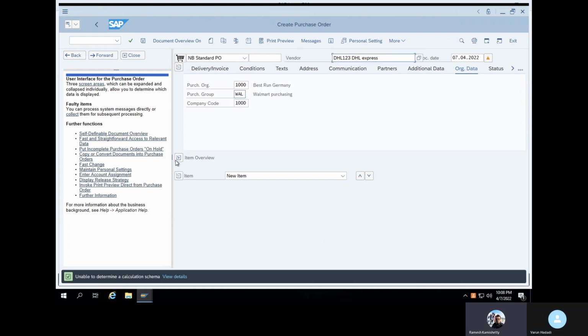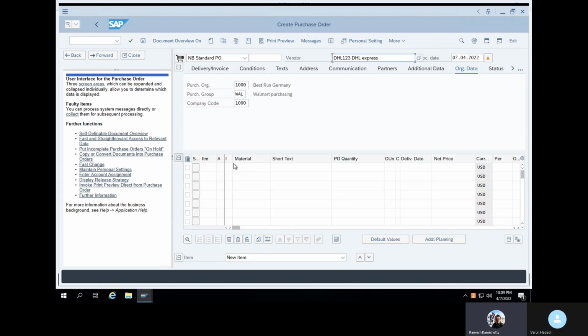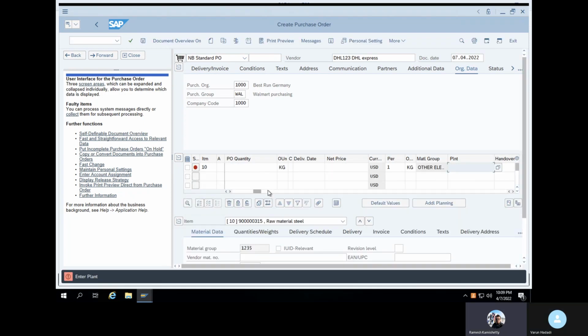Click on item overview. Just press enter one material. Press spacebar on the keyboard. Yeah, select from there. Just press enter. So text will come automatically. So now the system is asking to enter the plant. Enter the 1000 plant.